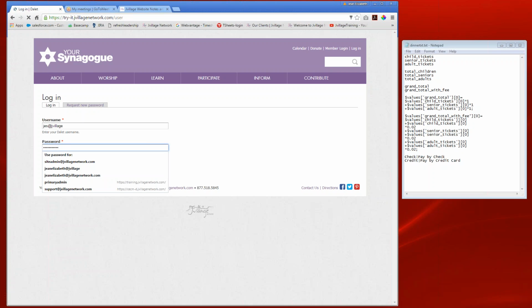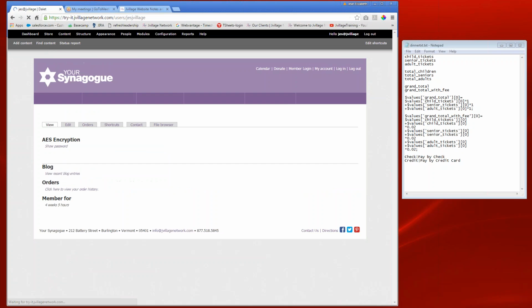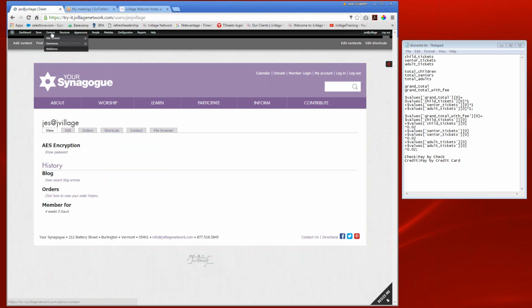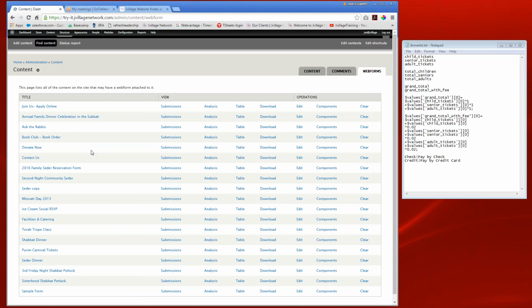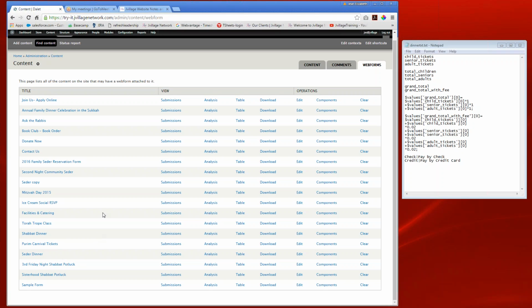And then once you are logged in, you go to Content, and there should be an option under Content specifically for web forms. So if you go to web forms, you can see any web forms that you've already created, and this will be a combination of just information forms, so forms that don't take payments, and your payment forms would also be listed here. So an example of a payment form would be something like a donation form.